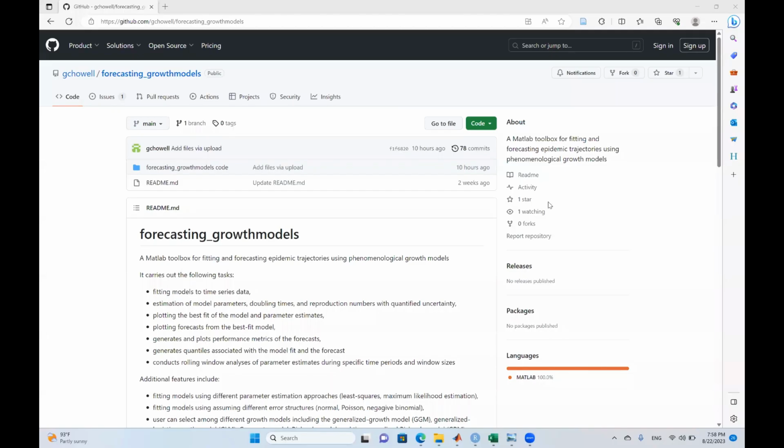Hey all, today I'll be going through using the Forecasting Growth Models Toolbox. So the first thing you're going to want to do is navigate over to this GitHub page link, which is also included in the tutorial paper. This page contains all the necessary code and data needed to be able to follow along with this tutorial, along with use this toolbox on your own data.